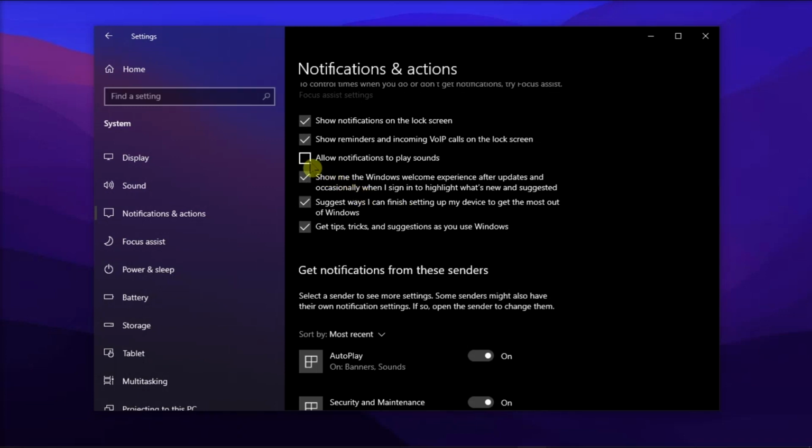And that's all that needs to be done. You won't be bothered by those notification sounds until you enable them again.